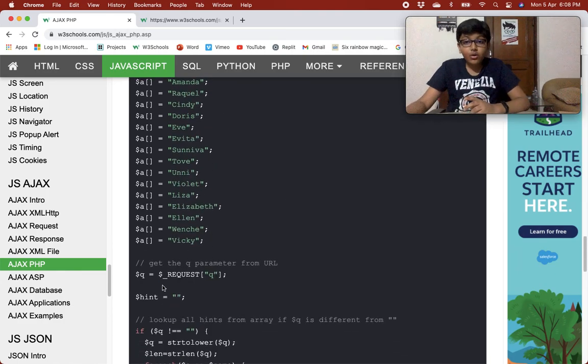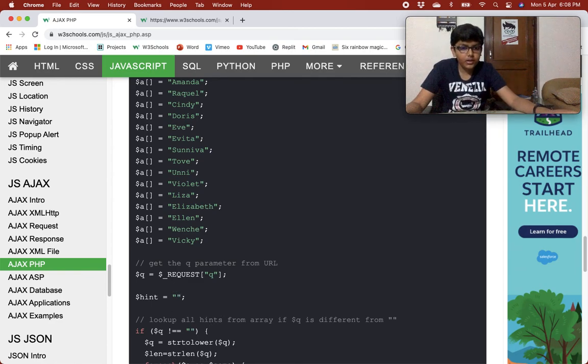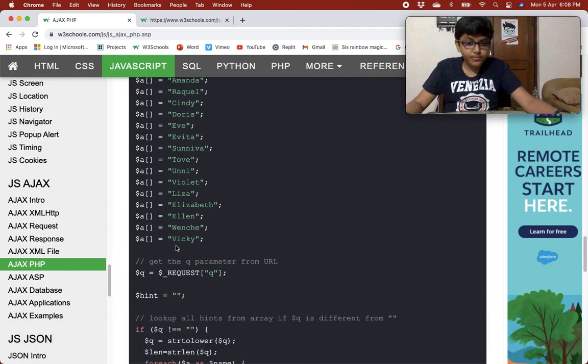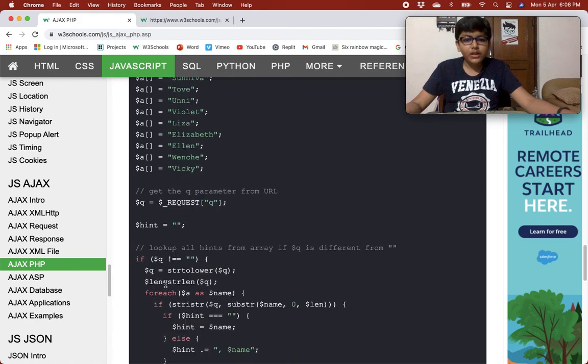Then we are creating a query. So if dollar query, and then we are creating a request. Okay, so this is how you can create a request in PHP. Then we are creating a dollar hint, and its value is an empty string.